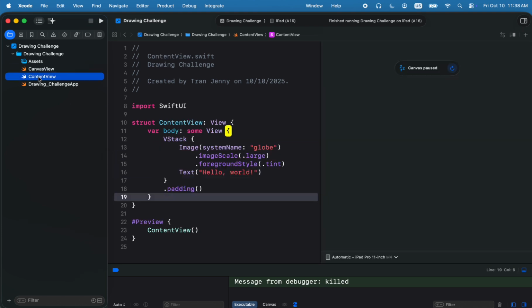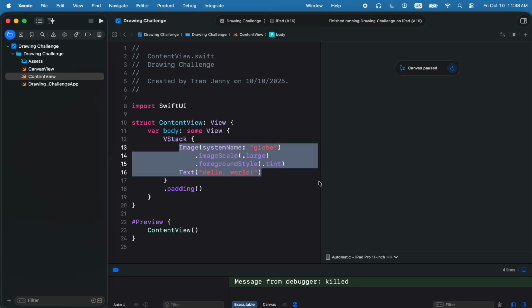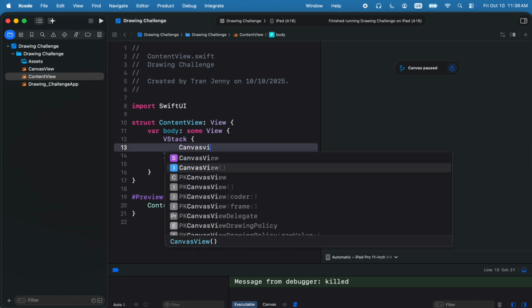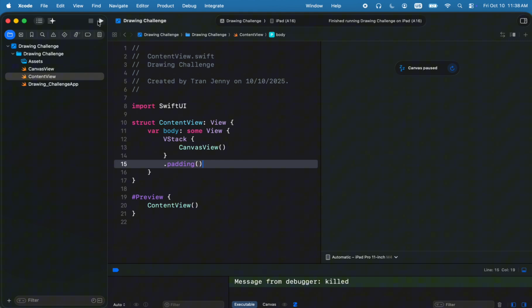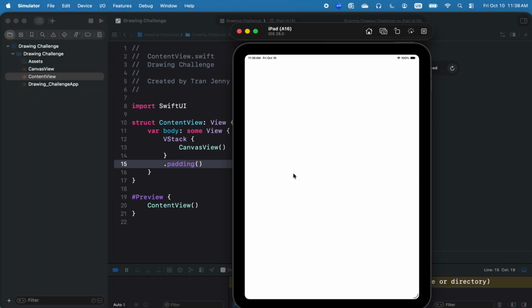In the ContentView struct here, we will update it to return the CanvasView here. And let's see how it looks right now. I'm trying to draw something. Yeah, it sounds great.